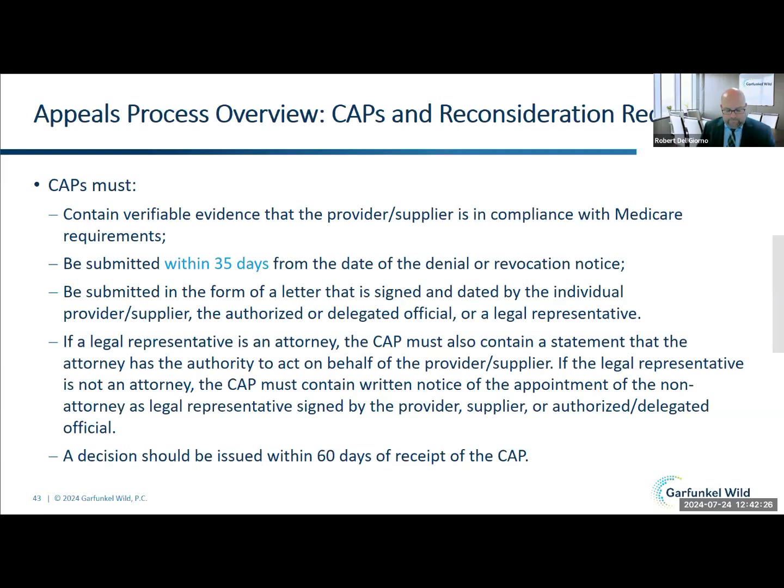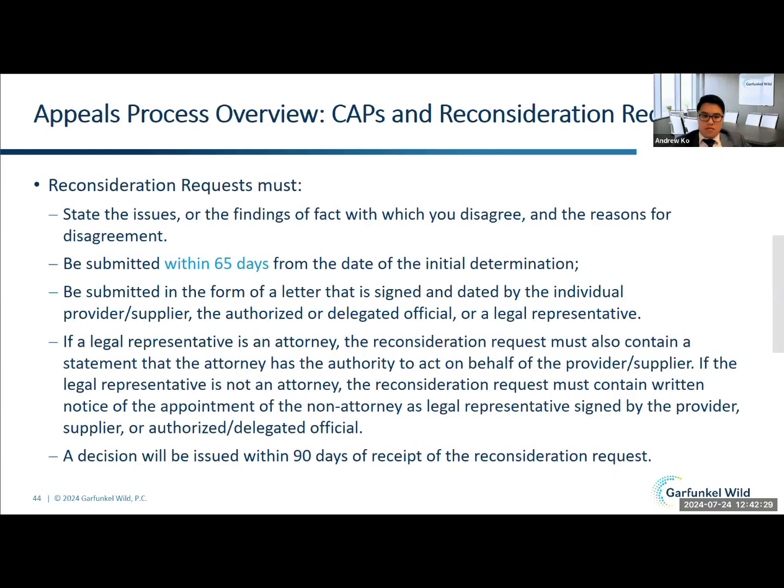So good point. Actually, those same issues will also apply to reconsideration requests. It's the same contractor who's now been appointed to deal with these as well. So it's a good point to bring up. And for reconsideration requests, they're different than CAPs. It's similar, but it's a different process.